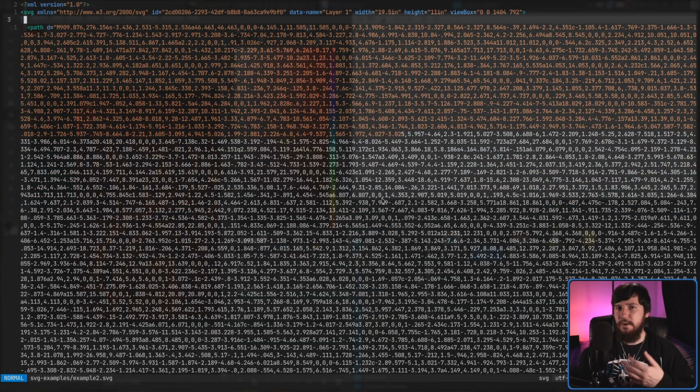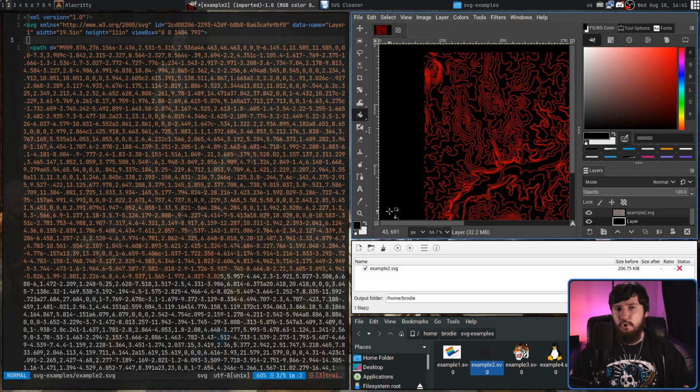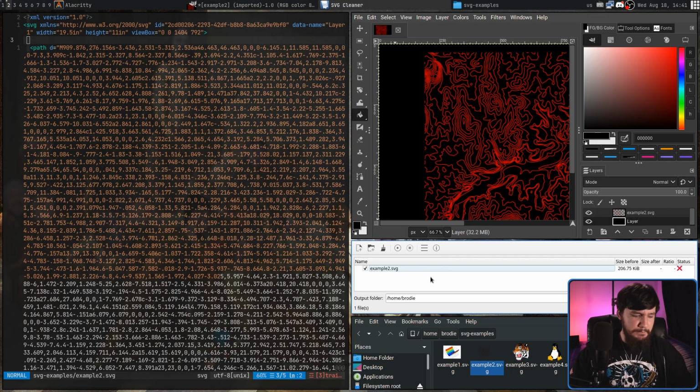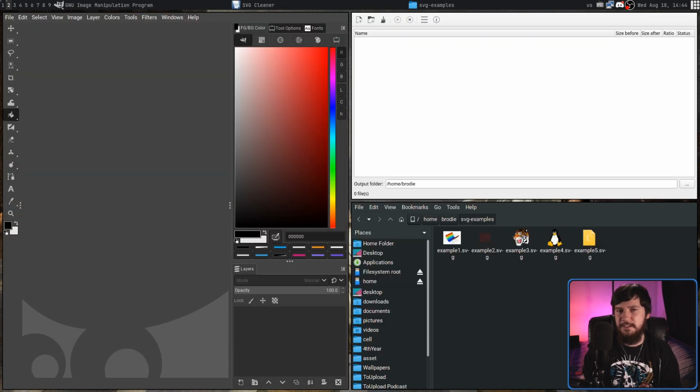However it was trying to compress it, it must have split this off into multiple elements, and obviously that is going to be a bigger result. So you're not always going to be able to compress stuff. Sometimes with non-destructive compression, it is already as compressed as it physically can be. And depending on how the SVG was made, sometimes it's already fairly compressed.